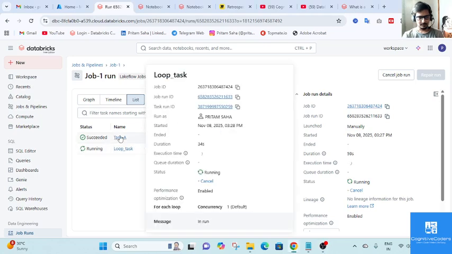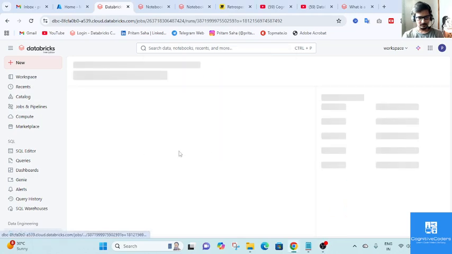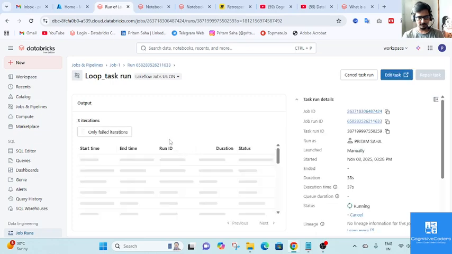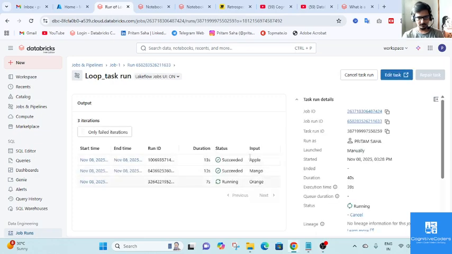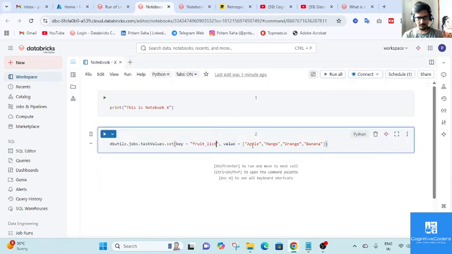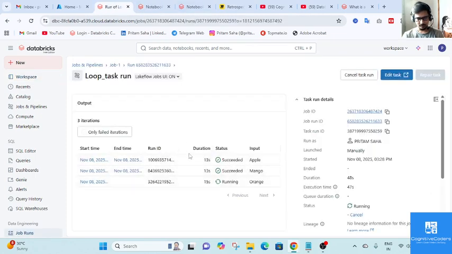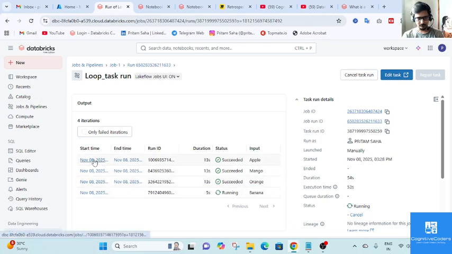So first execution completed, task A. Now if we go to the loop execution level, you can see each and every input. Whatever input you have, apple, mango, orange, banana, for each and every array element, the loop will be executed, and the inputs you will get to see. The last one, banana, will execute.